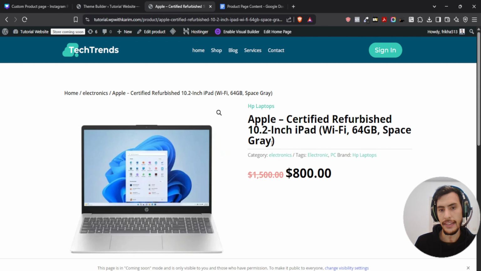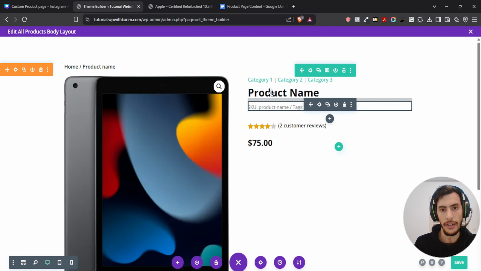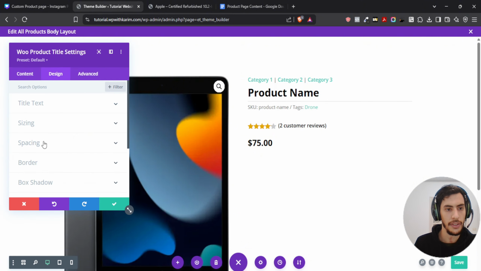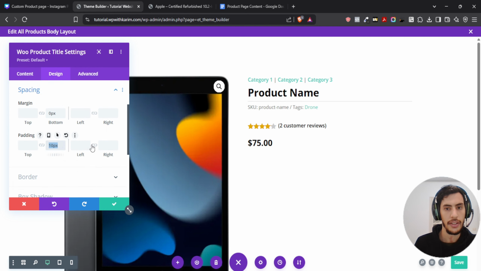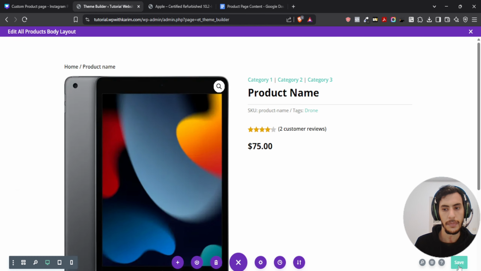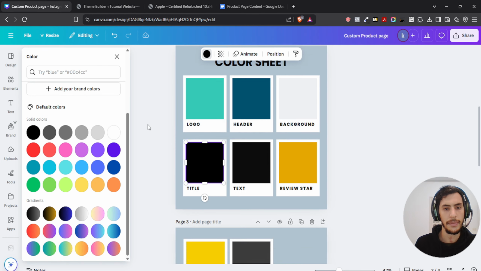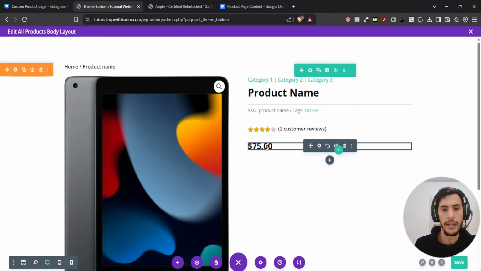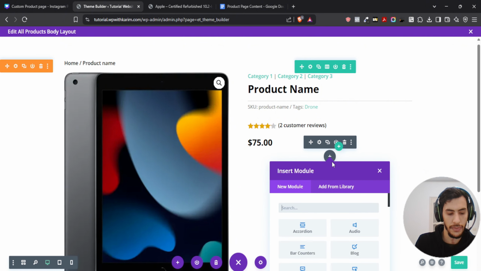Okay, I may add another spacing here, like between the title and the SKU, because it's too narrow here. So I'm just gonna go to the product name, design, spacing. I'm just gonna hit 20 pixels instead, and I'm gonna hit save. Now the next part is we added the price. The next part is the add to cart button. So let's go back, click on the plus, search for add to cart.